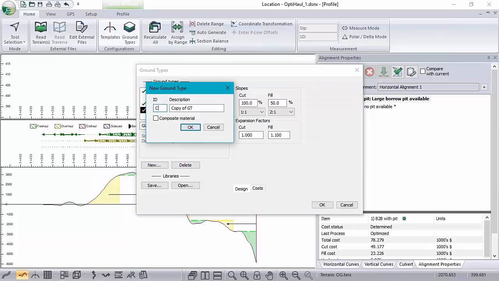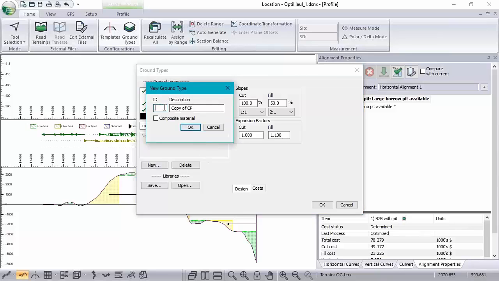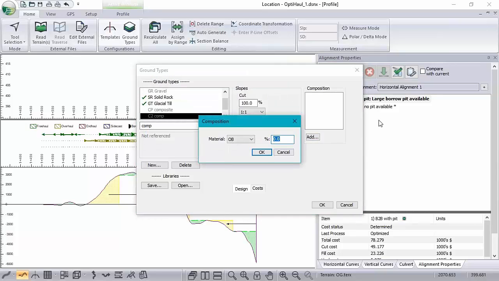So let's call this CP for composite. Oops, I forgot to... I think you have to do it when it's new. You can't do it later. Click on the composite material, and then you can choose what materials are actually in there.